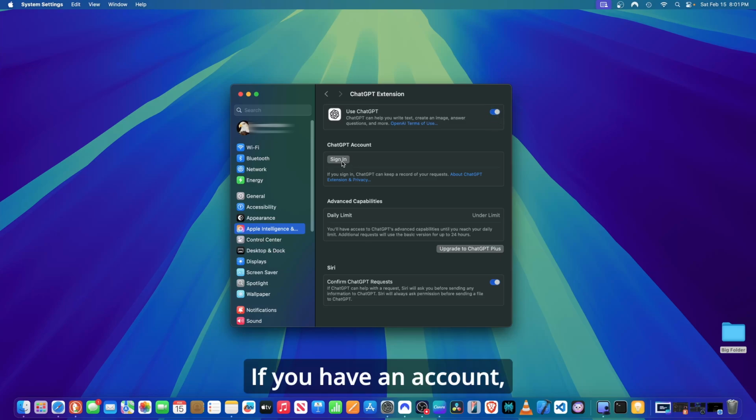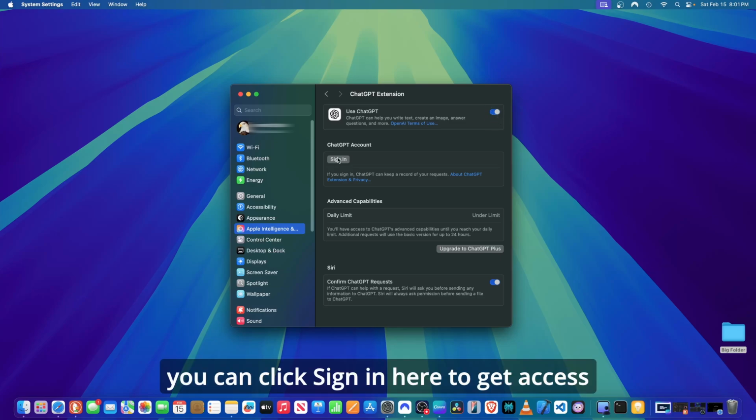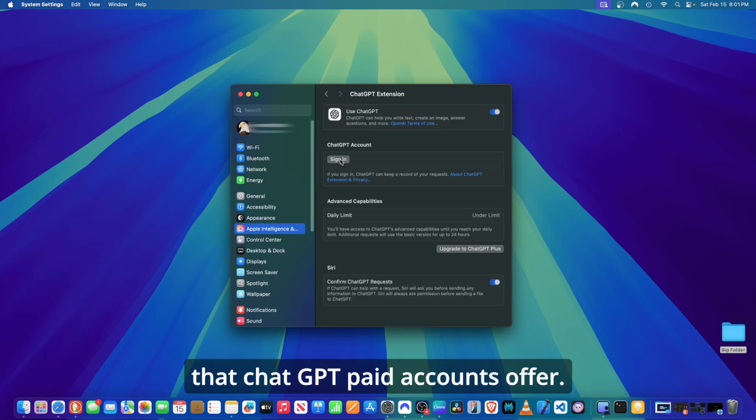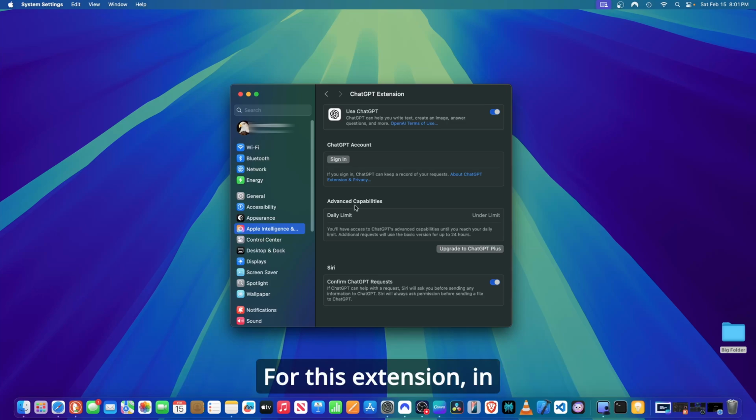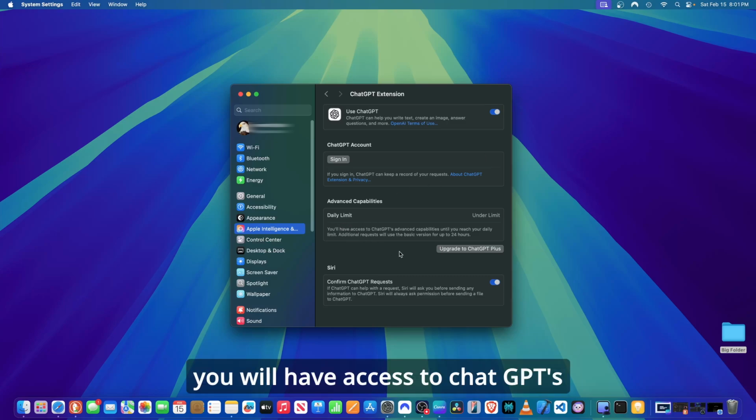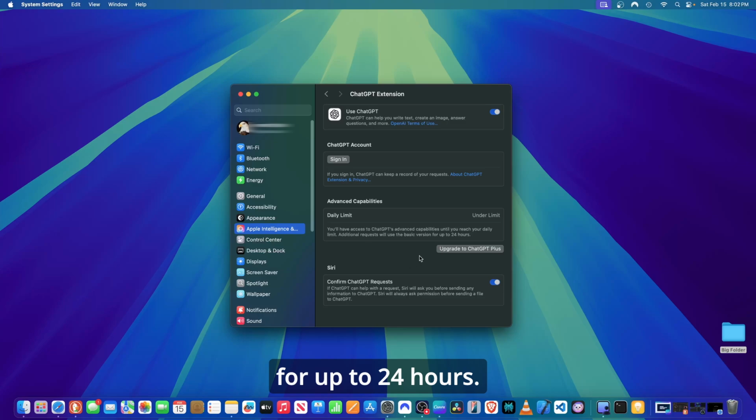If you have an account, either a paid or a free account, you can click sign in here to get access to more capabilities that ChatGPT paid accounts offer. With this extension, in terms of daily limits, you will have access to ChatGPT's advanced capabilities until you reach your daily limit. Additional requests will use the basic version for up to 24 hours. You can upgrade to the paid version of ChatGPT by using this button.